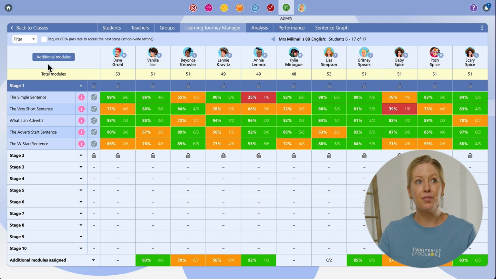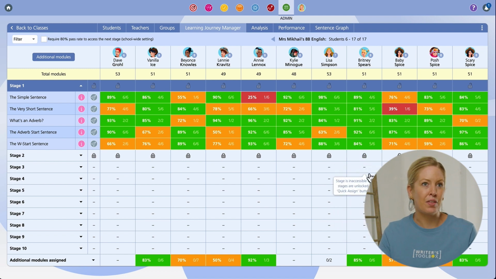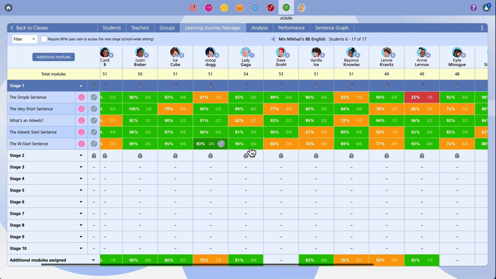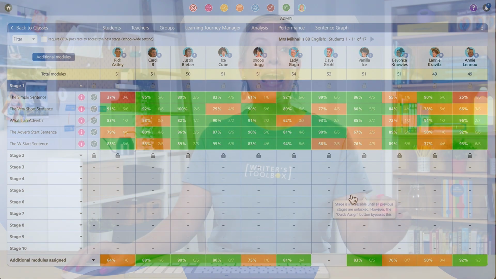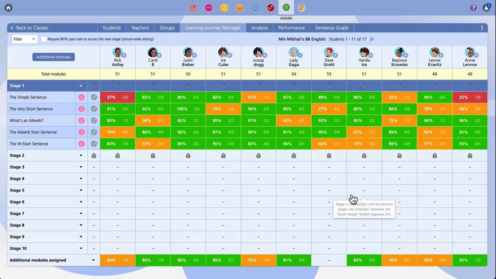So if I had this box ticked, her stage 2 would now be unlocked because she has achieved that 80% pass rate. However, if I just scroll back again, we can see that the other students would not yet have stage 2 unlocked. Now, the reason it comes with a warning, and I want to click the button and show you what happens, you get a big flashing sign saying, "Are you sure?"